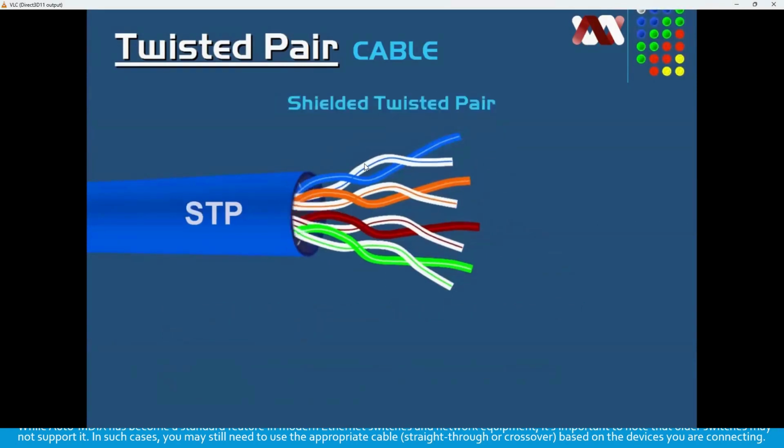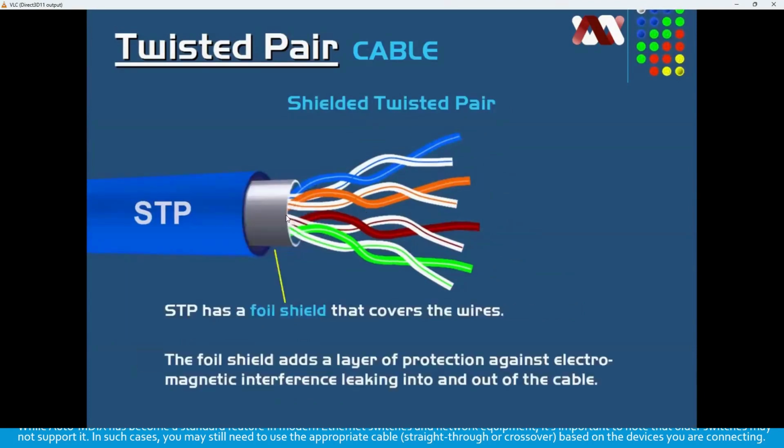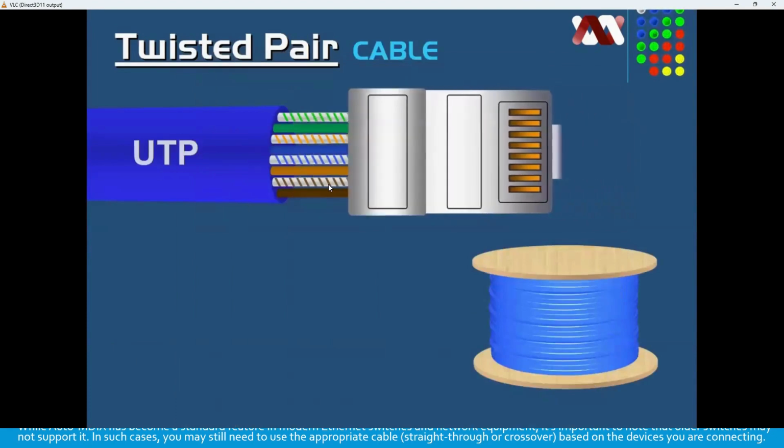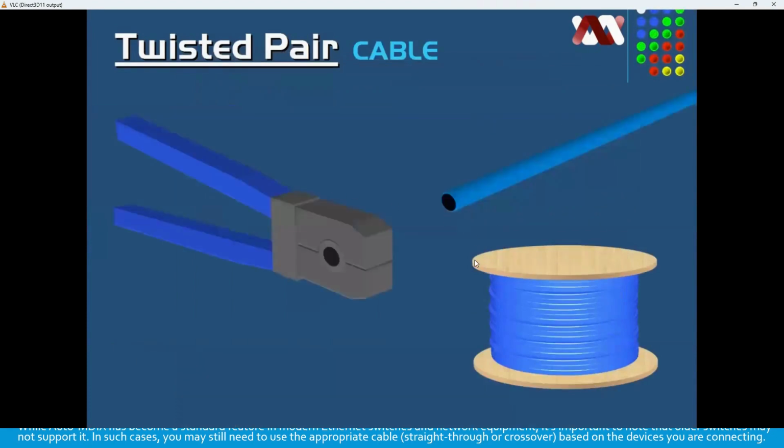So now you have a shielded one. This is a shielded one, so I showed you what the shield looks like. There's a shield inside, and then you connect it inside. Then how do you connect it? See, that's the most important part. When you're terminating a cable, you must understand how you connect the cable.